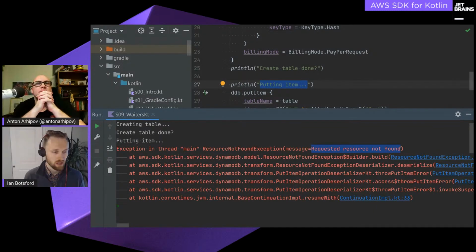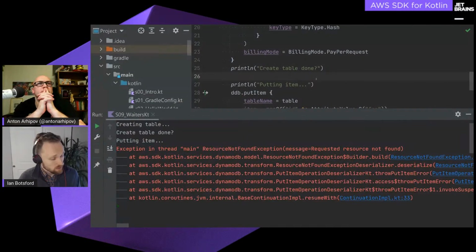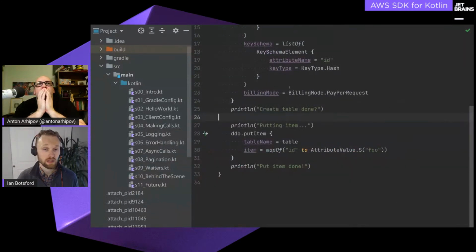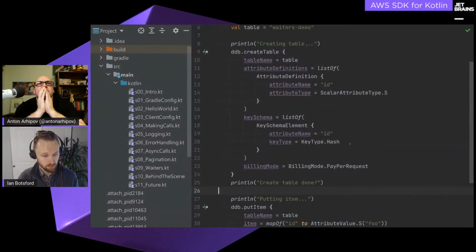It can take 1 to 5 to 10 seconds to create a table on the back end. So knowing this, or reading the documentation for DynamoDB, we could put a delay in our code. We could periodically retry this put item operation. But what we wind up doing is writing more code than we need to, because there's actually a mechanism built into the SDK to handle this waiting for us.